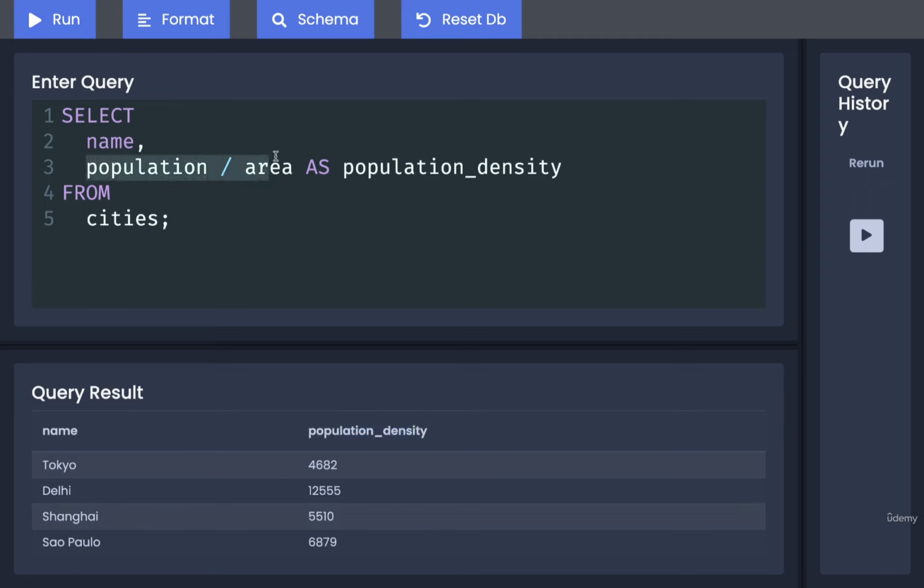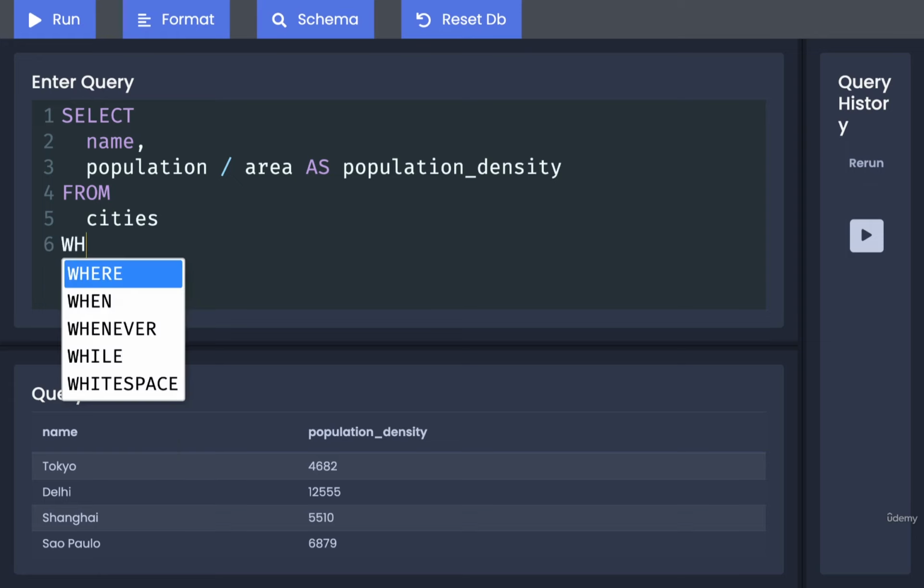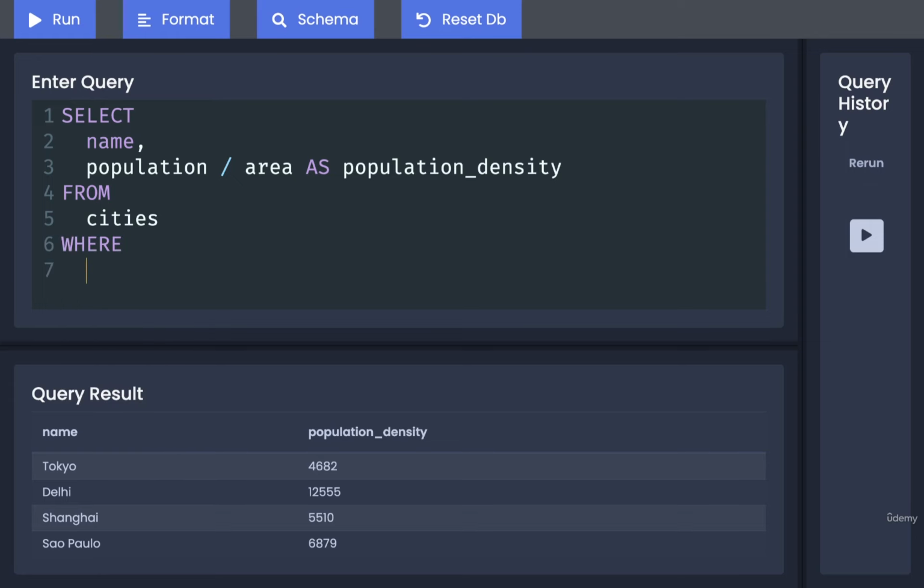We can do the same kind of calculation inside of WHERE statements as well. We are not restricted to just doing checks against existing columns inside of our table. So for example, let's try to find a list of all the different cities that have a population density greater than 6,000. To do so, I'm going to remove that semicolon on the very end. I'm going to add in a WHERE clause, and inside of here, I will find population divided by area, and then put in greater than 6,000 like so.